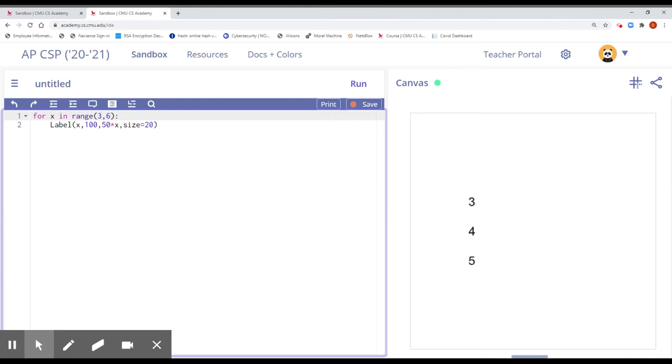What if we did from 0 to 6? That one should be pretty easy. We're going to start at 0, so 0, then 1, then 2, then 3, then 4, then 5, but not including 6. The first one, 0, is the label of 0 at 100 comma 50 times 0, so that's centered at 100, 0, and it's kind of cut off there. But then you get 1 at 150, then 2 at 100, 100, then 3 at 100, 150, then 4 at 100, 200, and then 5 at 100, 250. And remember, you don't include 6.